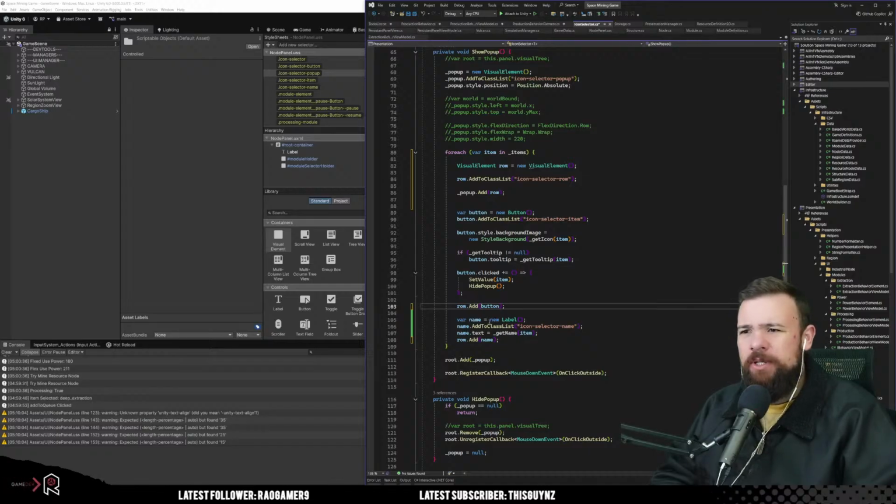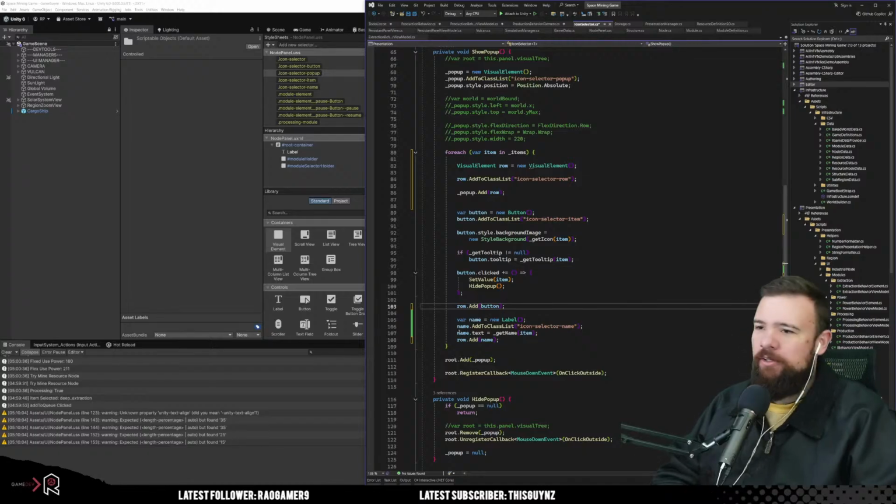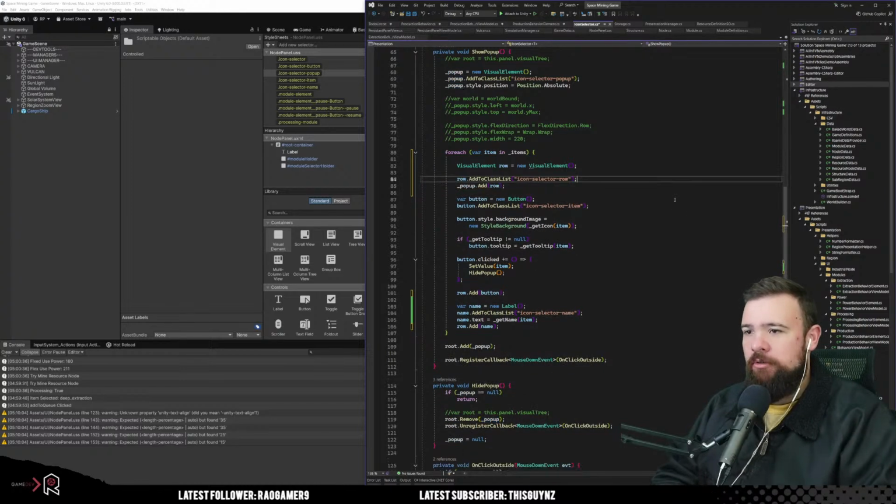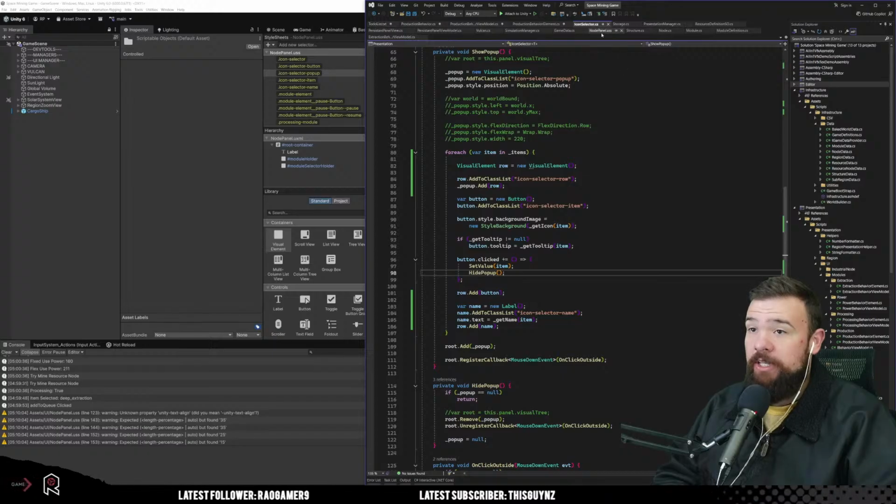I guess we could have even modified the button to have... no, that's fine. Okay, so now to the pop-up we add these rows. And then inside the rows there would be a button and a name. Okay, that should work out. Let's go to our CSS here, or USS, if I can see it.